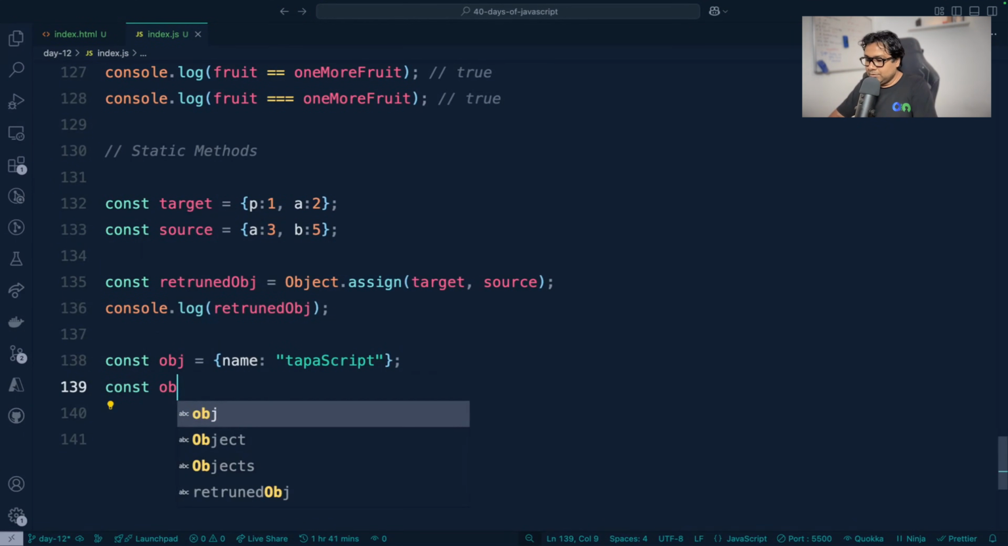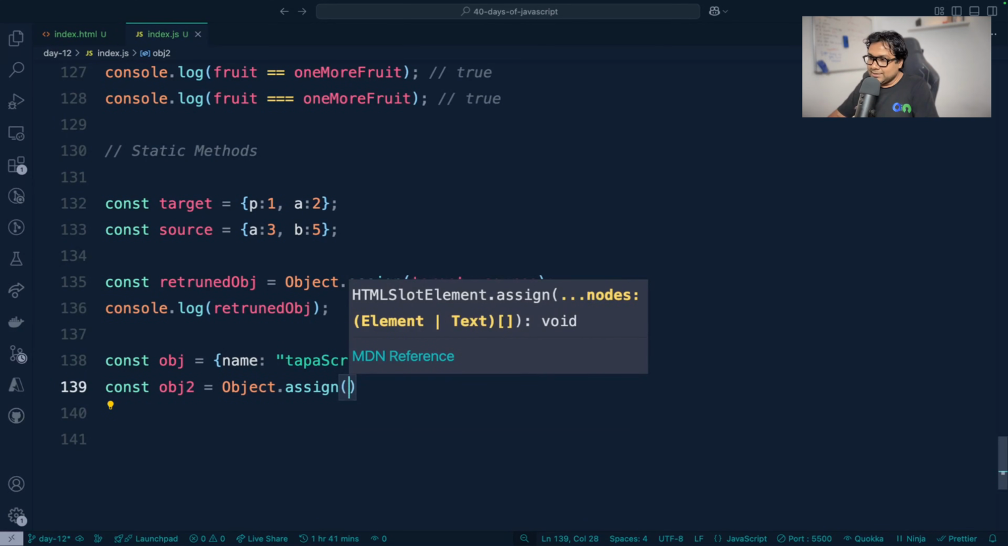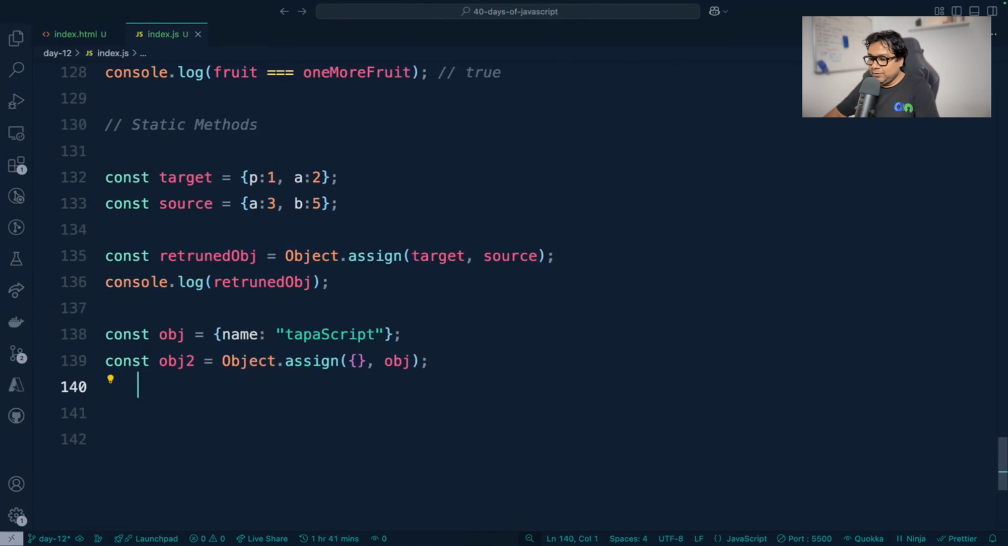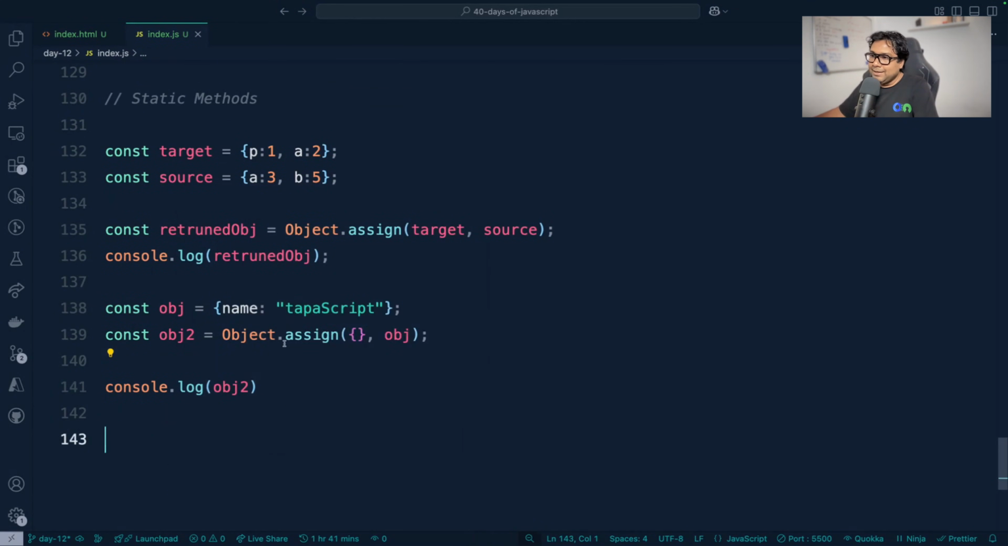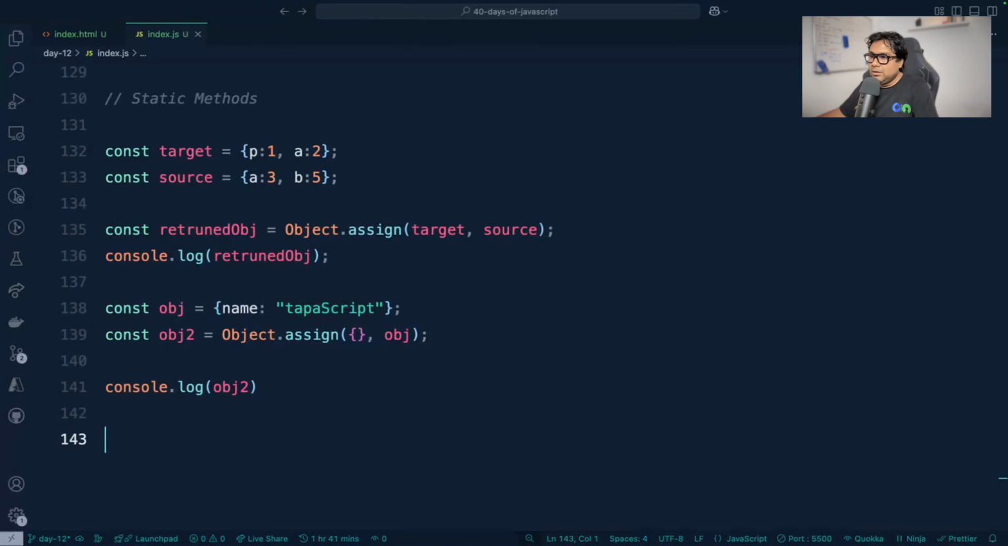Create one more object, obj2 equals Object.assign. First is always the target. So target is an empty object and the source is the obj. So it means Object.assign is going to copy the source to the target. Source is name colon tapaScript. The source will now be copied inside this new object and create obj2. So if I do console.log of obj2, I'll get again name colon tapaScript. So I'm able to clone it. You see over here, I'm getting name colon tapaScript at line number 141, which is this obj2.